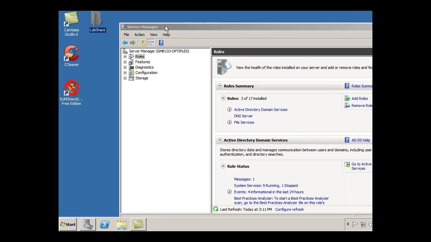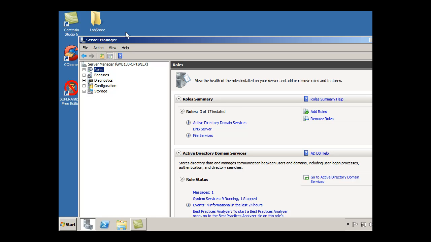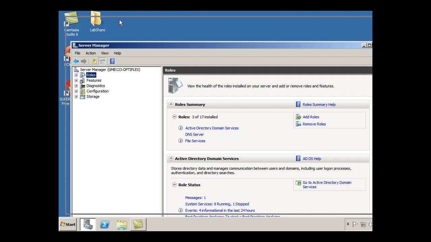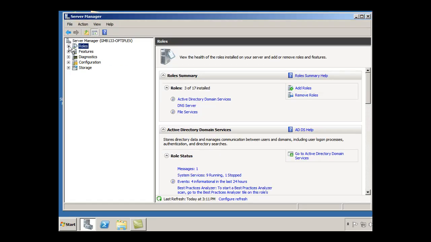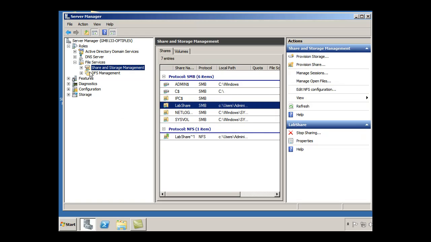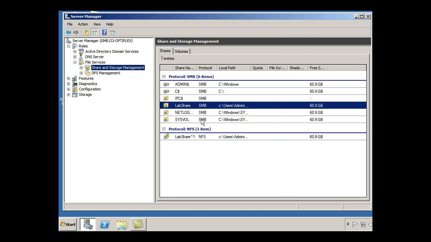All right, so anyway, what we did was we have this folder on the desktop here called LabShare, and that is going to be our shared folder. We've already shared it because we set up file services, and we set it up as a share. So to show you that, we open up our roles here. There's file services, share and storage management, right? So we'll click there, and then when we click on share and storage management, we can see all our shares, and there you can see it's right there, LabShare.